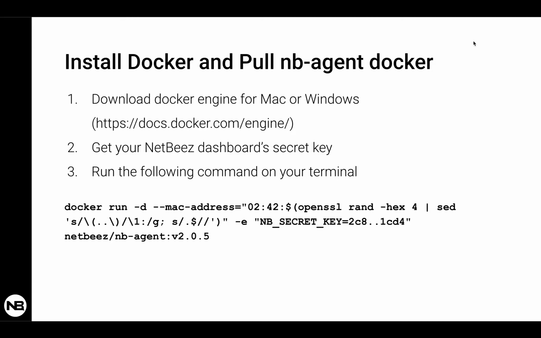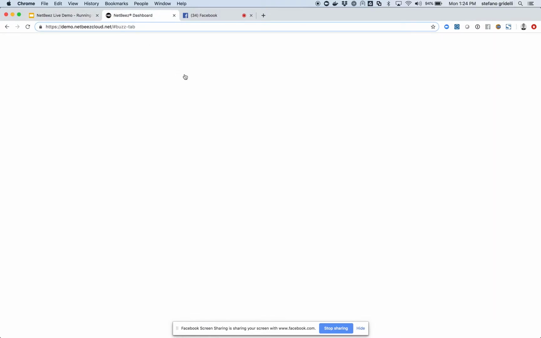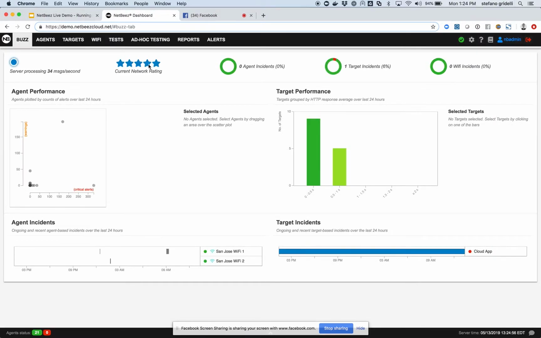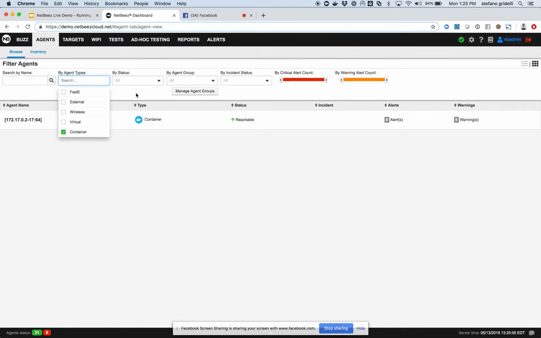Once you run that command, you'll see on your NetBeez dashboard, as I'm showing you here, that under the agents, you can see your DockerBees appearing. As you see here, it's nicely defined by its icon. As you can see, by default is the IP address, which is the default subnet assigned by Docker. So watch out for IP conflicts for future reference.